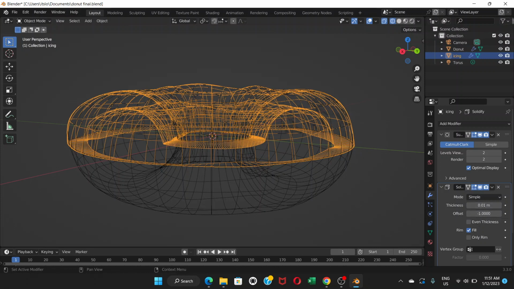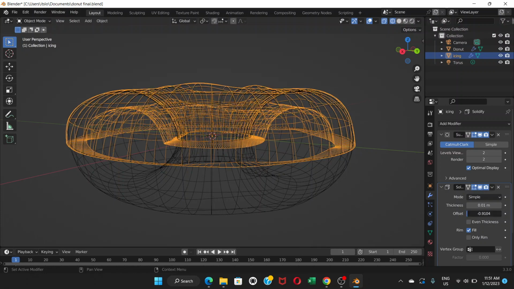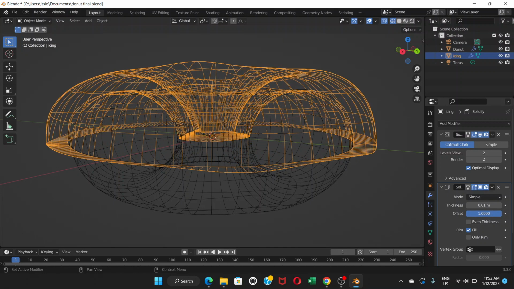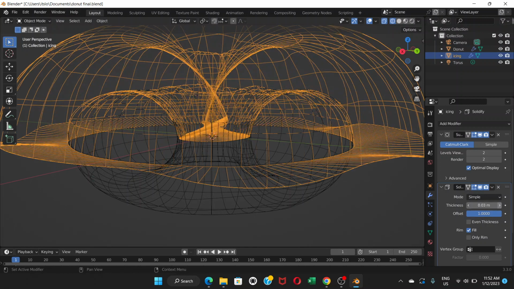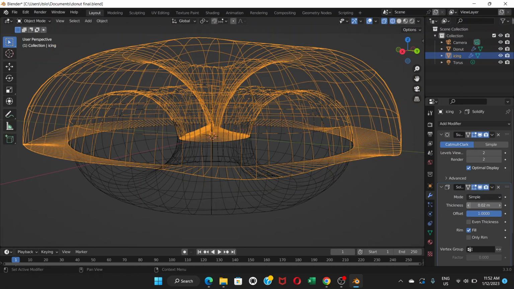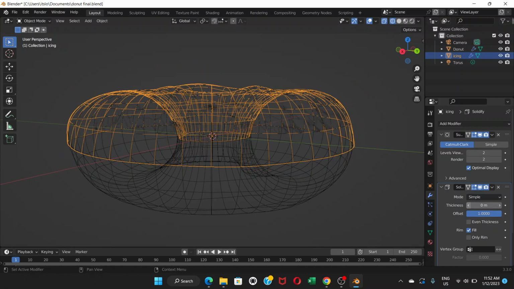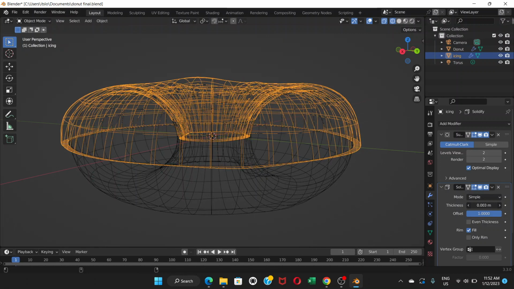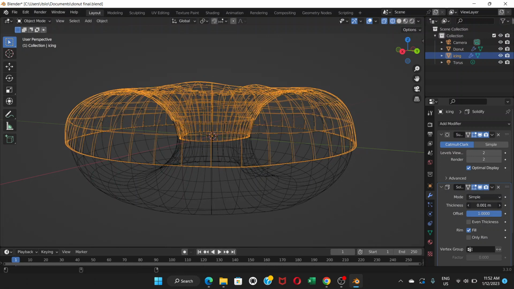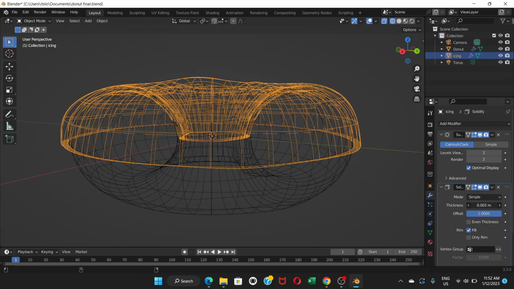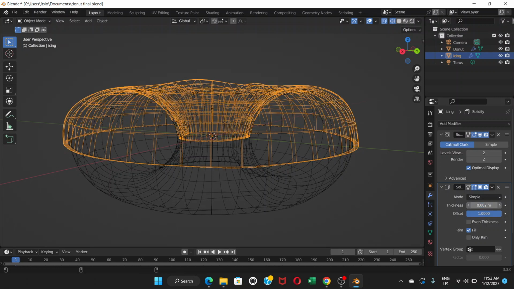Because the offset is set to minus 1, we're gonna set it to 1. Okay. Now if we increase the thickness, it's going outside. We don't want it too thick, so we can just hold the shift key and drag your mouse like this, so it increases very slowly. Something like this. Okay. Yeah, something like this would be okay.